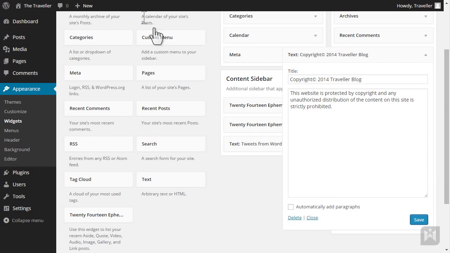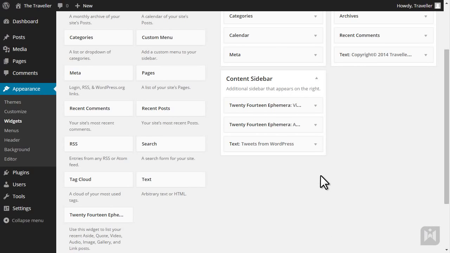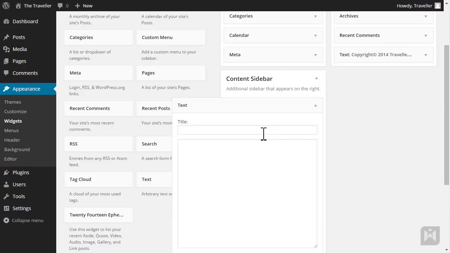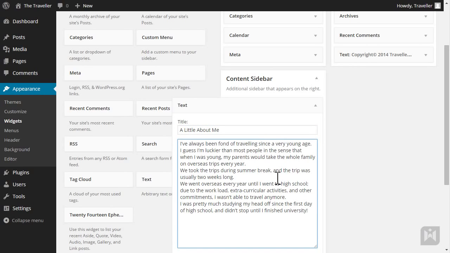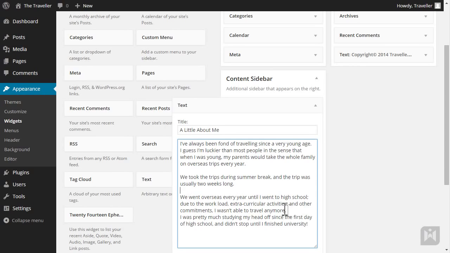You may be wondering what the automatically add paragraphs checkbox is. Let me demonstrate. If you'll recall, the editor for posts and pages had two editing modes, visual and text. The text widget is essentially a simplified text editor, which means any formatting of the text will require code. I'll add a new text widget to the content sidebar and place it at the top. Then I'll enter a title and paste some content I prepared earlier. The text looks quite messy at the moment, so I'll tidy it up quickly.